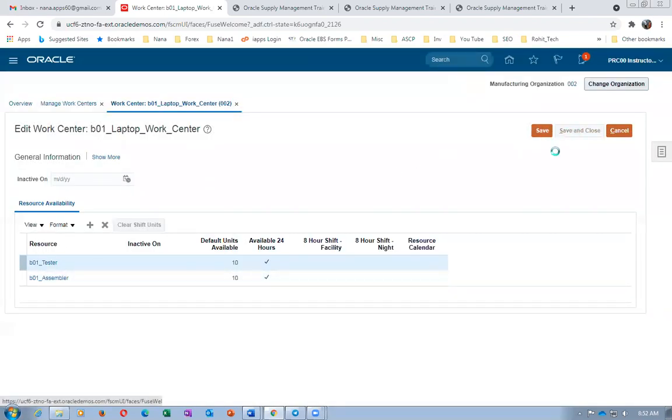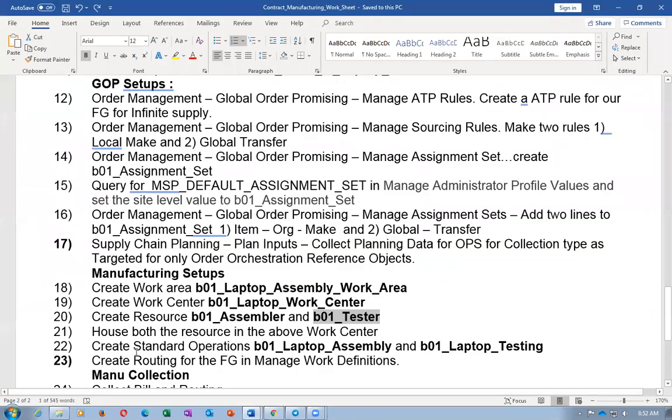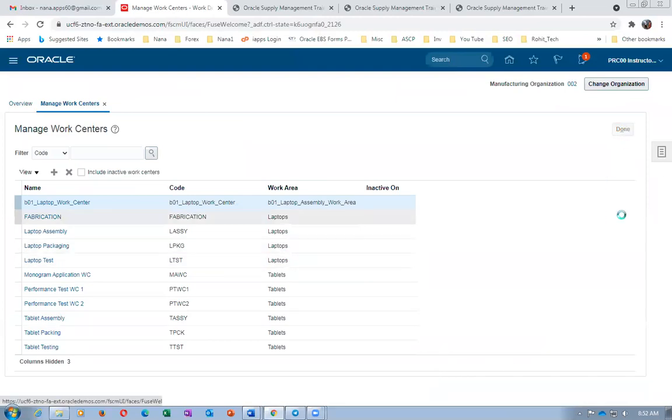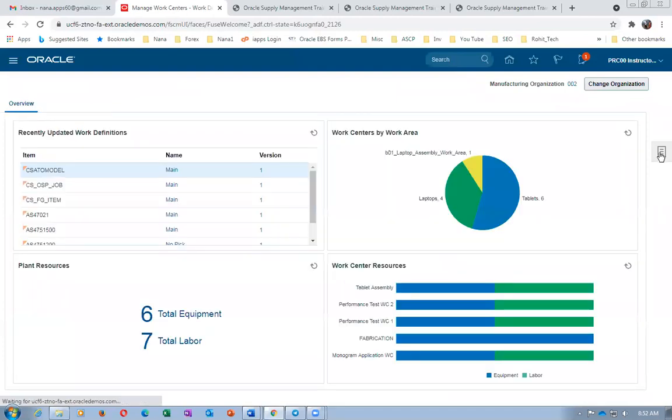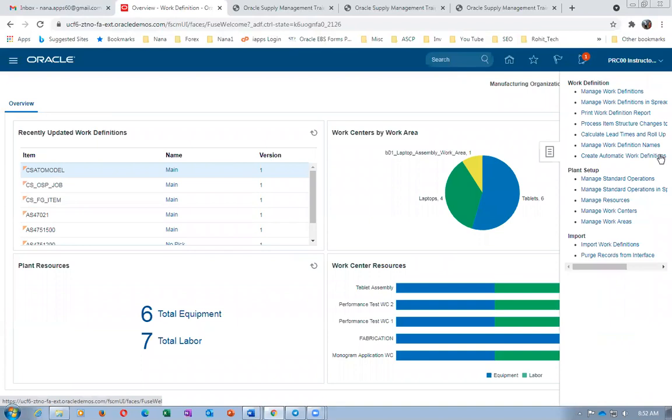Fine, save and close. Then afterwards, we go there and look at the standard operation. B01 laptop assembly is a standard operation which I'm going to create now. So go there, click on done now. Is it necessary to create a standard operation or can it be done directly? It's not necessary. We can even put it straight away. Just like in EBS, standard operation is not a mandatory one. We can even populate the resource directly on your routing.